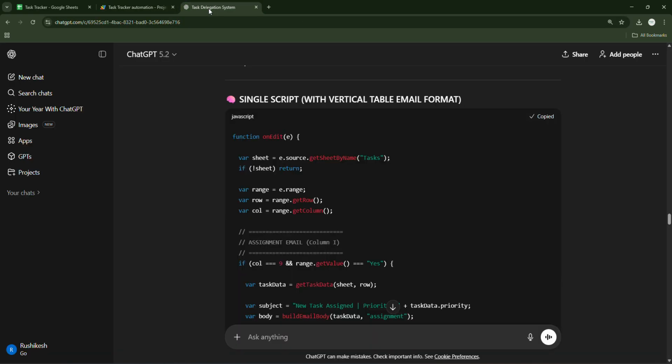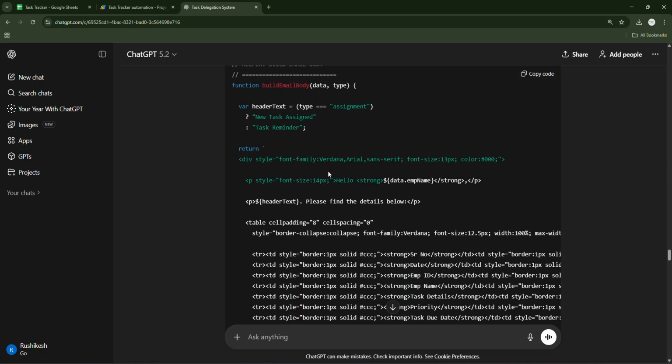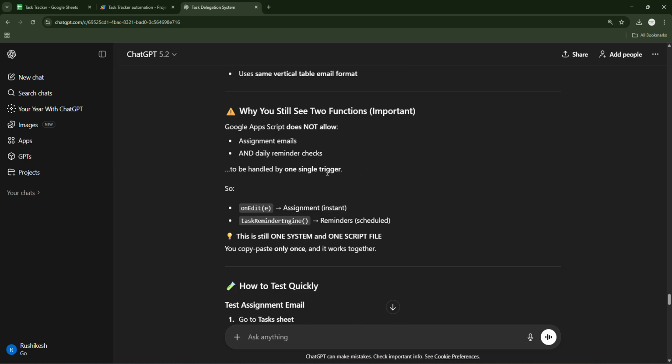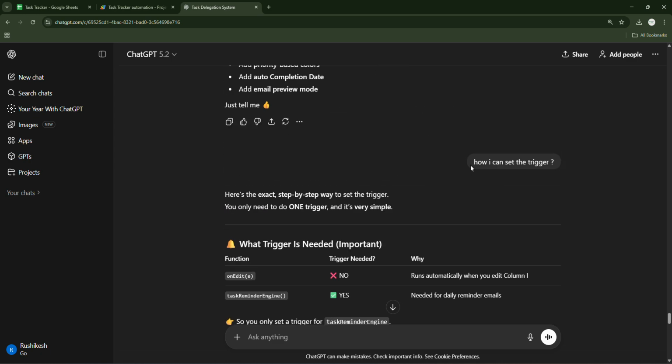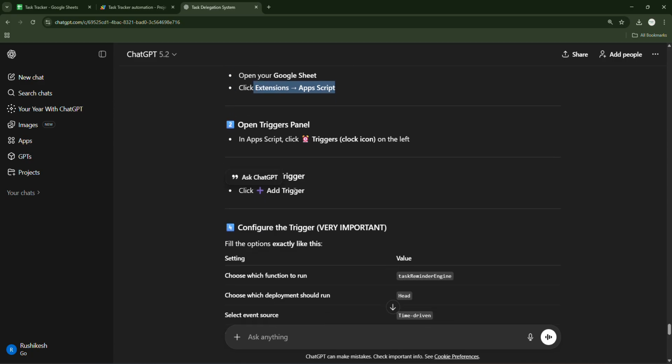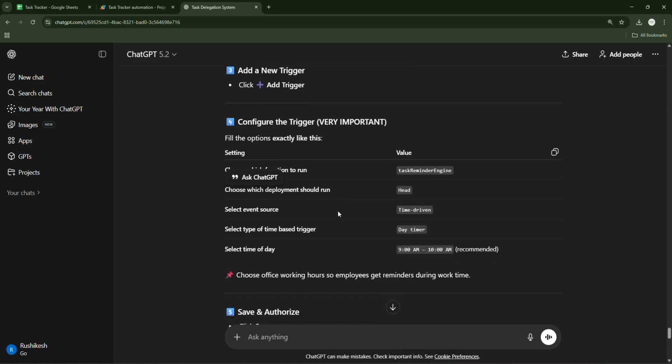Now let's go to ChatGPT and set the trigger as he has guided us. Okay, how can I set the trigger? Now what he said: open Google Sheet, go to Extensions, go to add trigger.